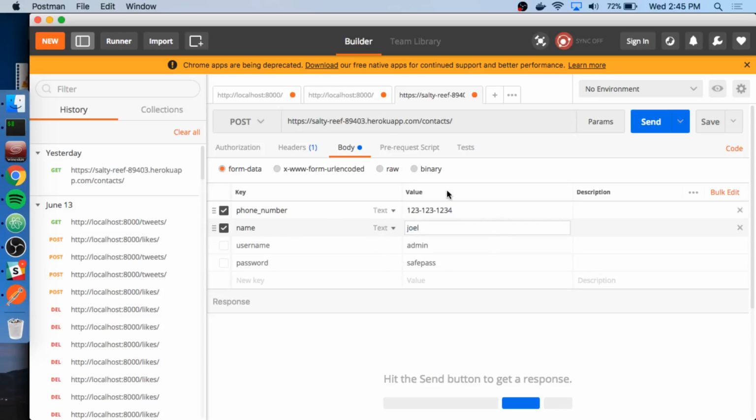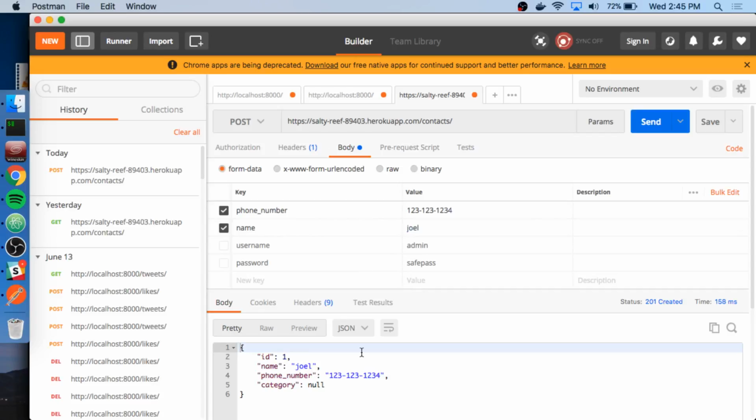Okay, so let's send over the name and phone number to that endpoint with a post. Oh, it works now.